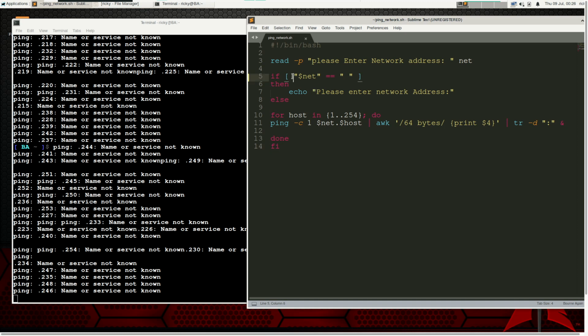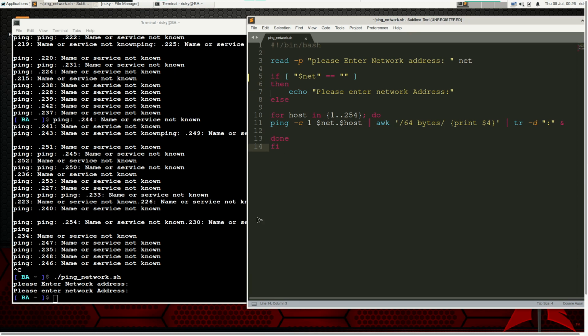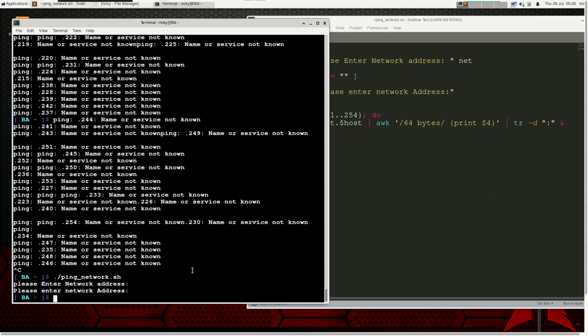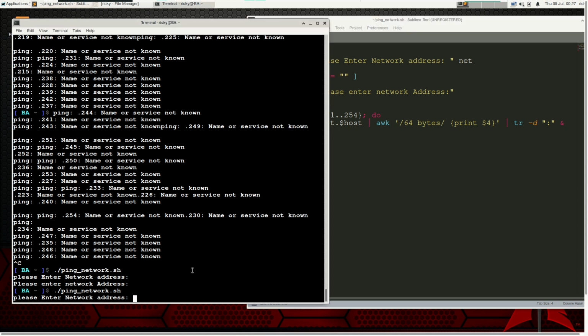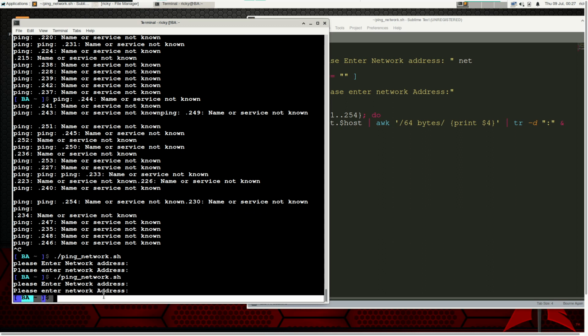Did I put a space? Correct, no issues, no errors. Minus p read net, we did that. The variable comes here and is correct. So then echo please enter, else. Okay, sorry guys, I put an extra space here before, it's not supposed to be there. So here it is: please enter network address. If I don't enter it again, it says please enter network address, and it is executing.